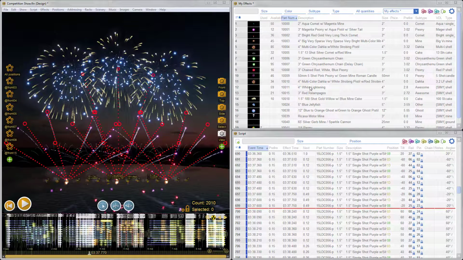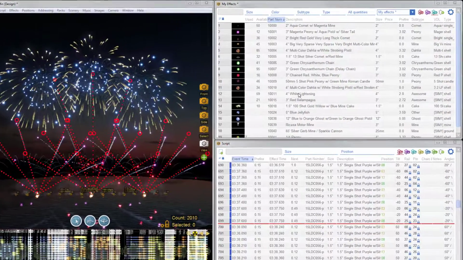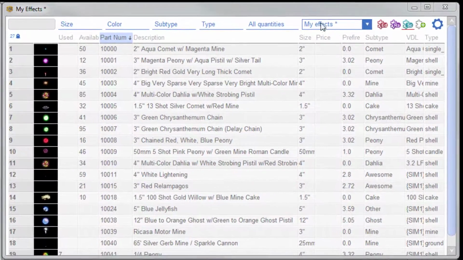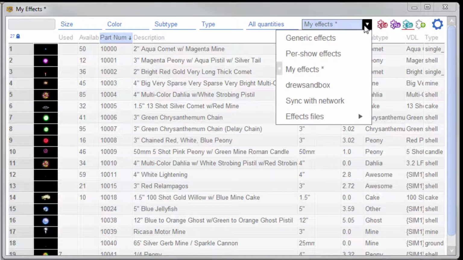All right, so here looking at the show, the first thing that I need to do is make sure that I'm looking at the correct collection of effects. Here you can see in the upper right-hand corner of the effects window that I'm looking at my effects, which is not what we need. So what I'd like to do is switch to per show effects.